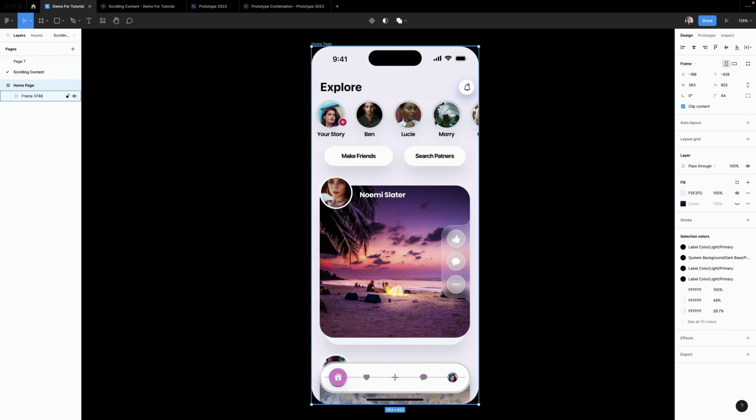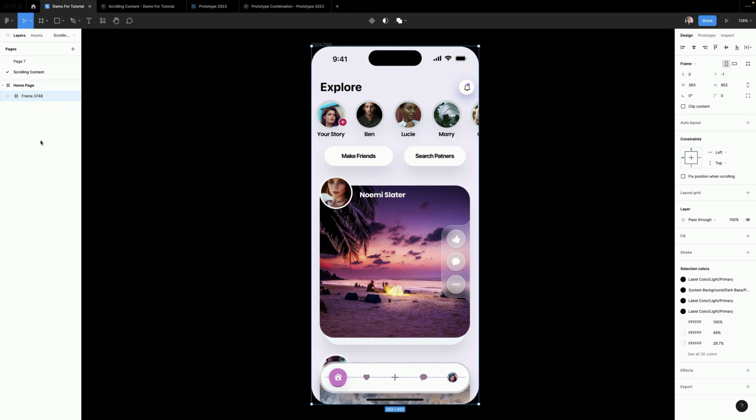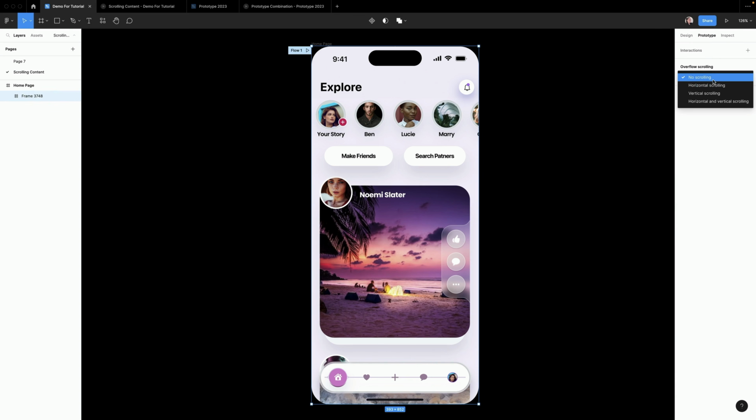When clip content is selected, the scrolling content will be restricted to the area of the frame. You can uncheck to see what's inside the screen and have more details. So now we can close the box. Next, we're going to add a vertical scrolling. So select your frame and go to the Prototype tab and select Vertical Scrolling.